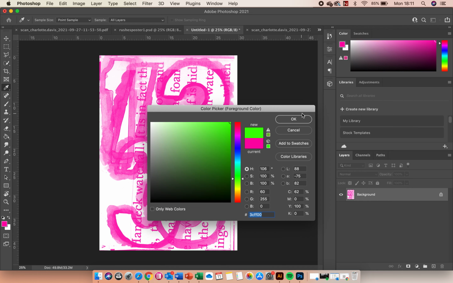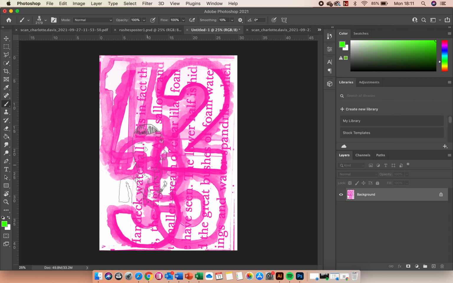I'm going to go for a really bright colour, and then you can start building up these lovely details. So I'm going to go in with this.